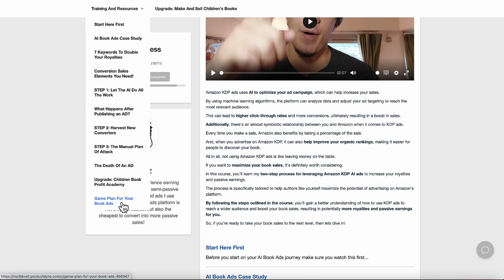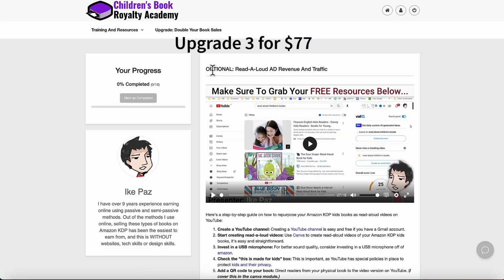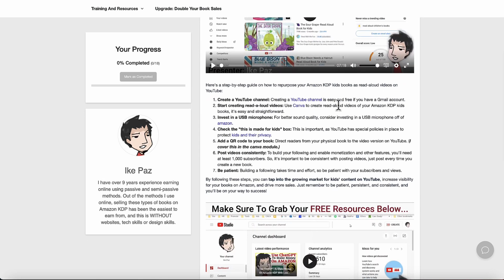Now the next upgrade is another upgrade that has been in a previous course. This time it's the Children's Book Royalty Academy. It is $77. I've not actually been through the course. I've just generally looked through things. I've run out of time.